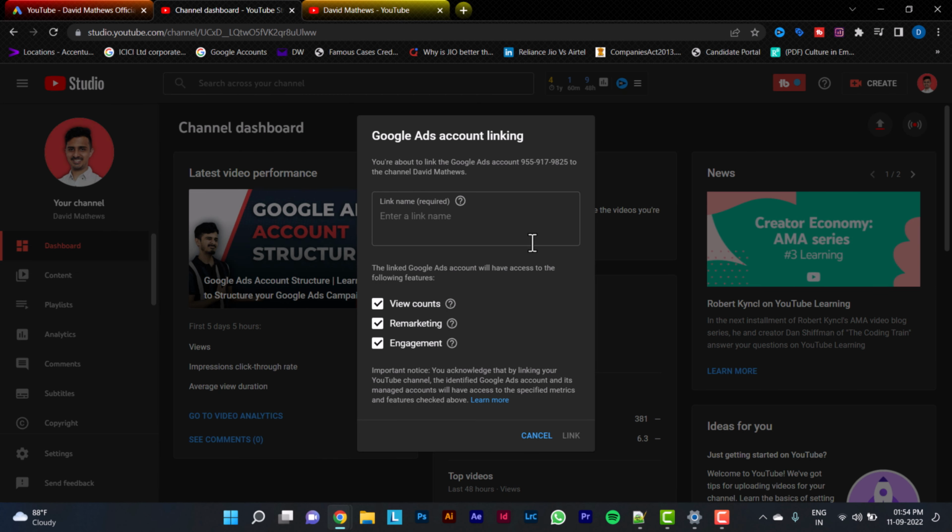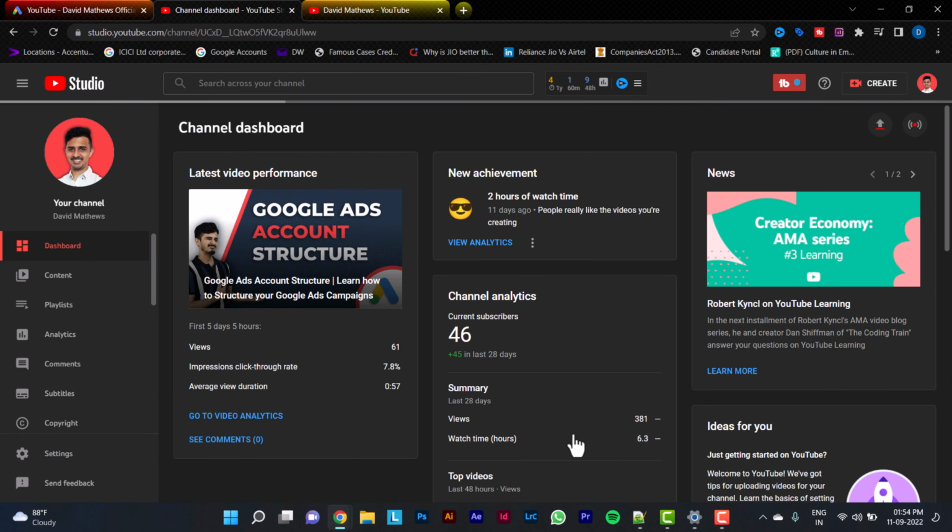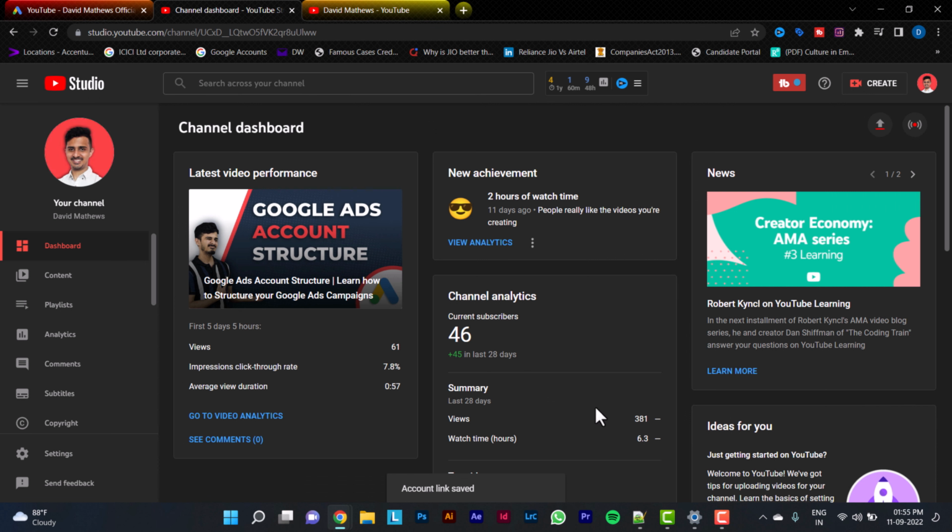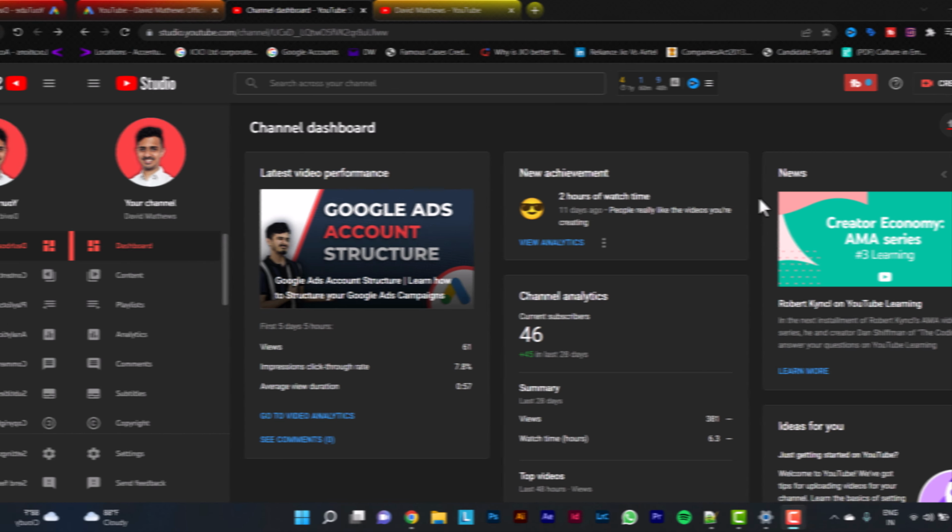And there you go. Once you click on switch channels, it opens your Google Ads account linking. Just go ahead and type in a name. In this case, I'm going to once again type in David Matthews Official. And you can choose which features you want and click on link. And that's it. The account has been linked. And this is how you can link your Google Ads account to your YouTube channel using your Google Ads interface.